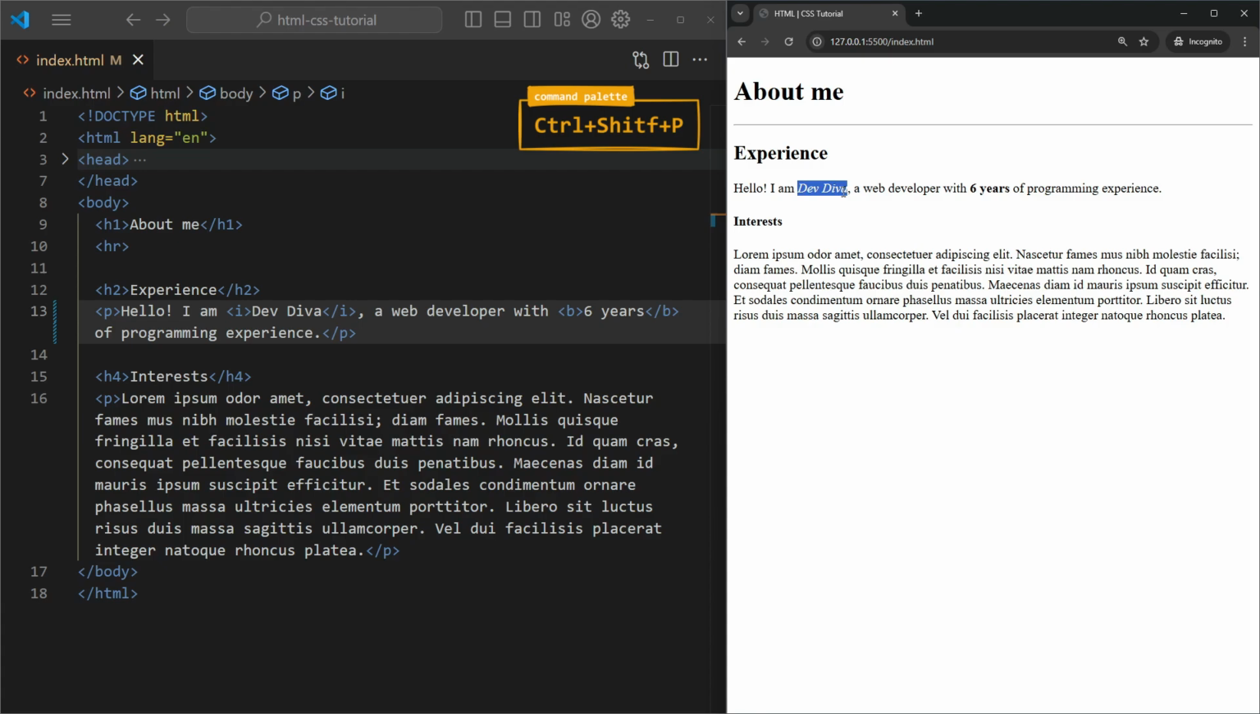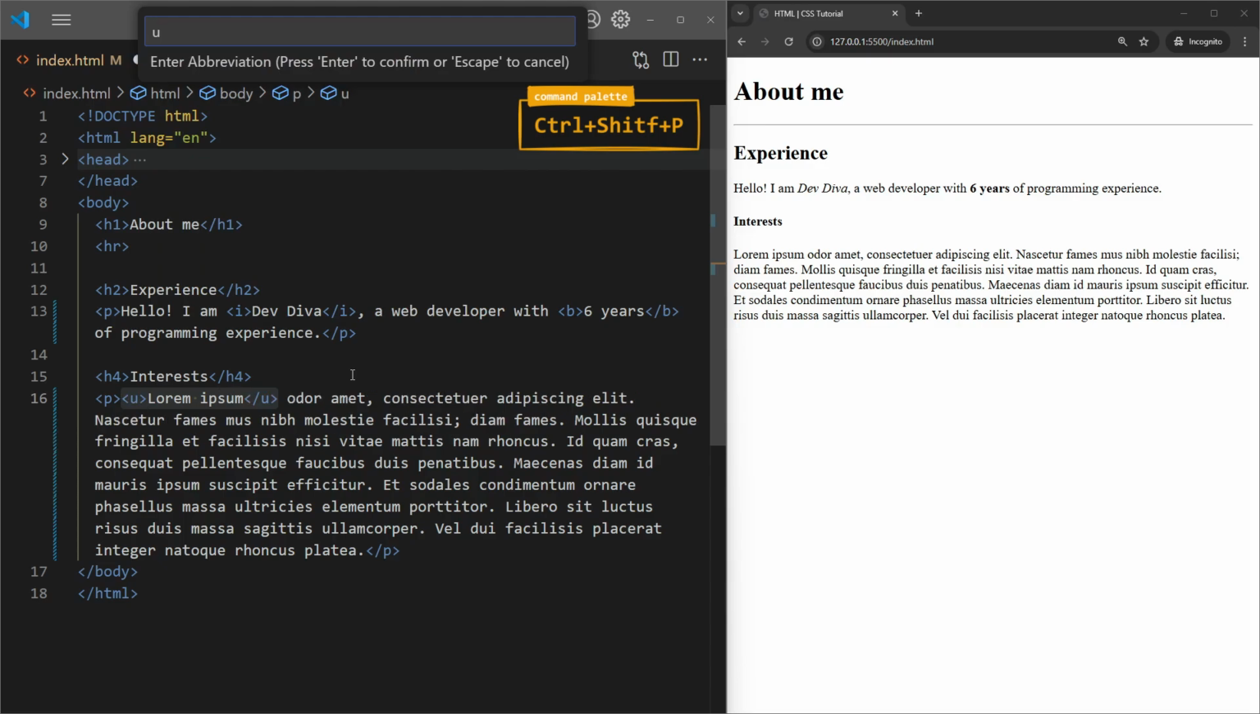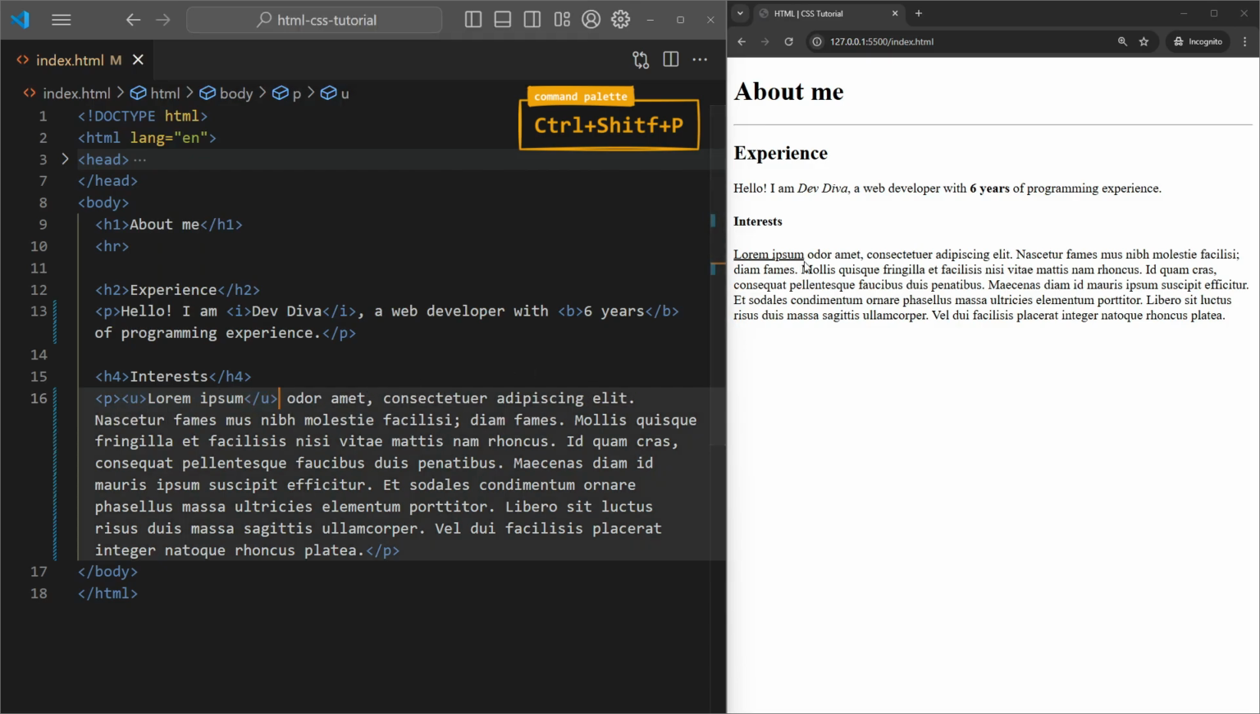Let's underline some text as well. For example, lorem ipsum. The U tag stands for underline and it is used to underline the text inside of it. Now, let's add a new line after the first sentence of the second paragraph.